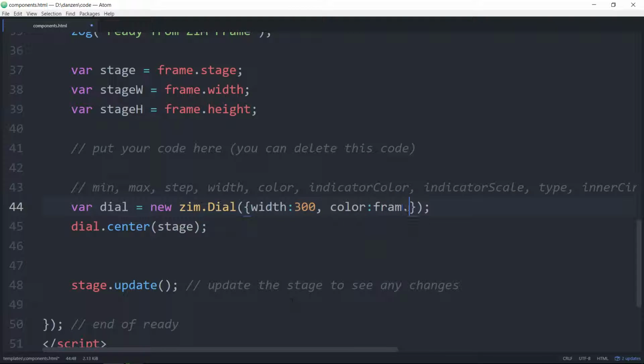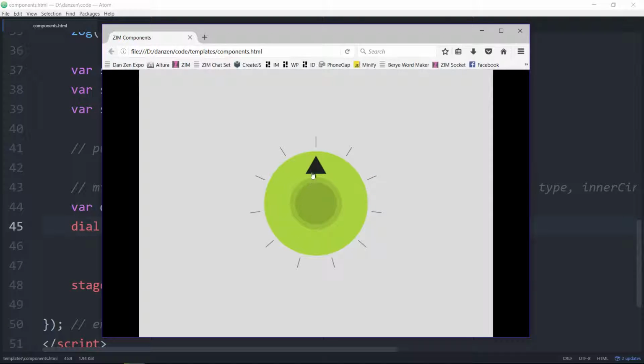say, frame.green. Now that's just any color, you could have just said green like that, but frame.green is a special green that matches the Zim green in a sense that's stored on the frame object. So I sometimes use those. Okay, so there we've got a bigger dial. It's green. We've added it to the stage in the center. We save it. We look at it in the browser.